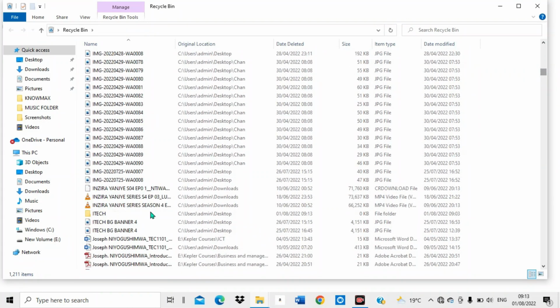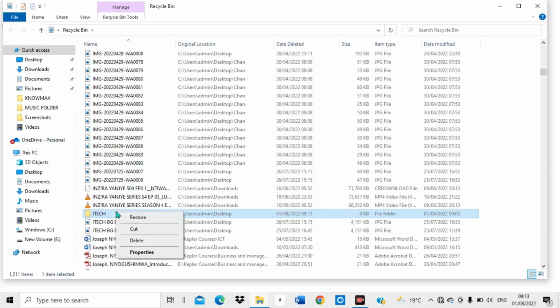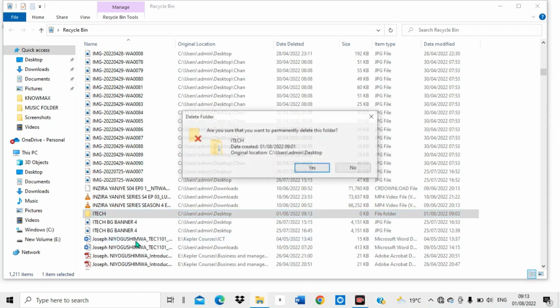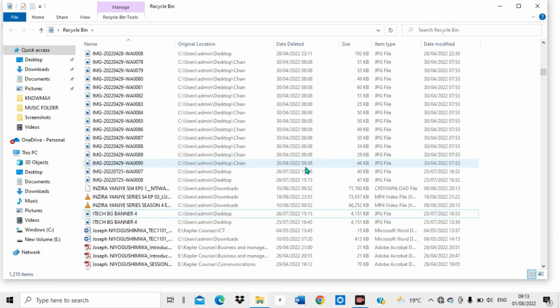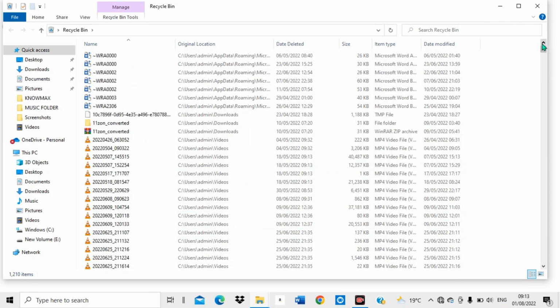Once I delete this folder, it brings a message saying, are you sure you want to delete this folder permanently? You are going to say yes or no depending on which option you prefer. So let me click yes. Once I click yes, I am not able to return it back to the normal files because I chose to delete it permanently on my computer. This is how you can do all this.